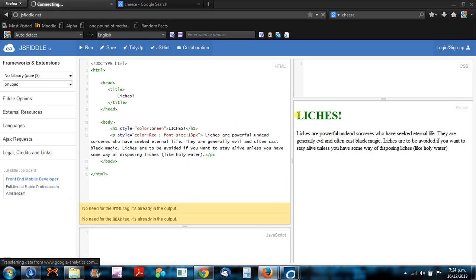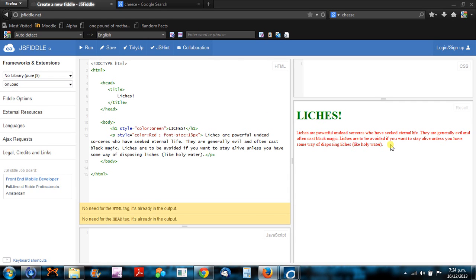Let's run this. Yep, now it's red, and now it's also smaller. But it's still Times New Roman. We might be getting a bit bored of this font. Right, that's why we have a new trick up our sleeve.